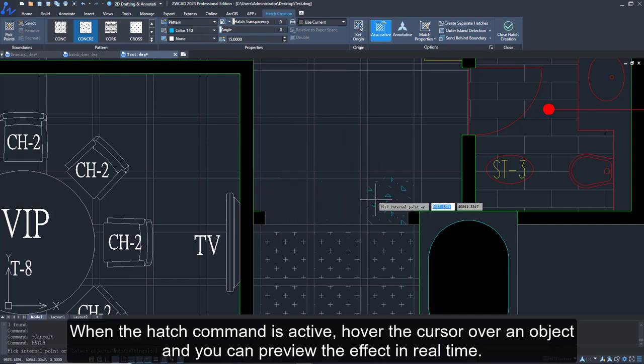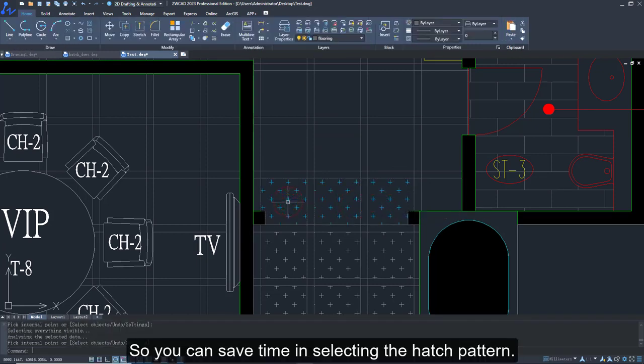When the hatch command is active, hover the cursor over an object and you can preview the effect in real time. So you can save time in selecting the hatch pattern.